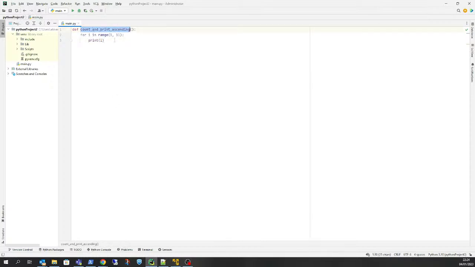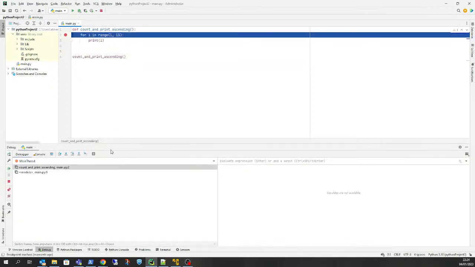And this is count and print ascending. Okay, we'll just have to call this. So yeah, this is just the definition of the function we want it to run. So we'll run it here, count and print ascending, which means from 1 to 10, and we'll put a breakpoint here. So we'll see what it does. Let's run the code in debugging. You see the bug sign here.